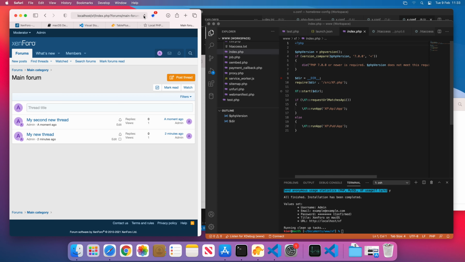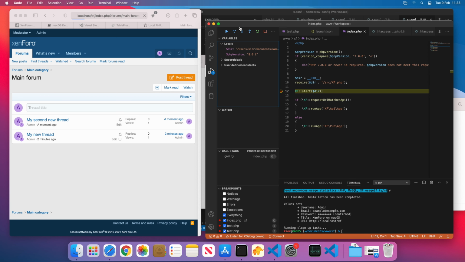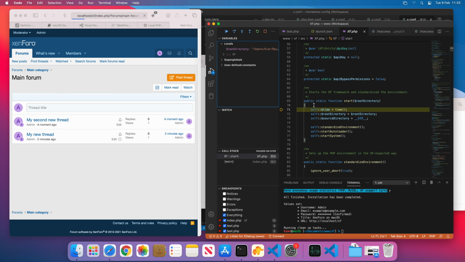We are listening, and here we are. We've stopped at xf start. Now we could go to the debug view here and skip over that as we've been doing before, but we can also step into that, which will go down into the xf start function. And here we are in start, and we can start digging, start skipping through that. And if we wanted to have a look at what's in standardized environment, we can dig into that as well.